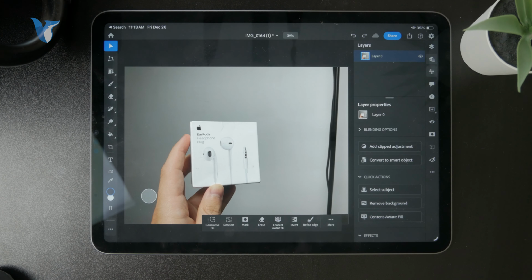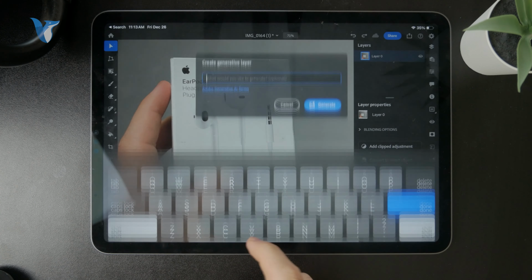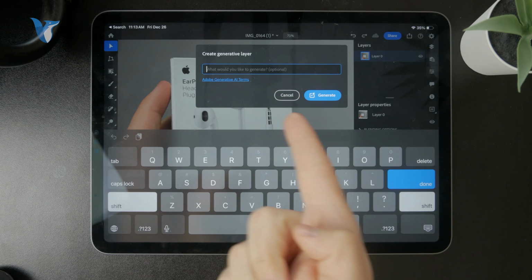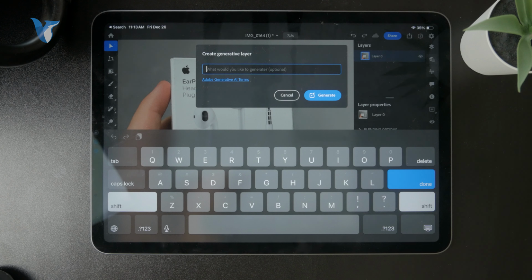Obviously, if you just wanted to, as I said, use the generative fill, you can just use that, type it in, and tell it to replace it with something else, right? That could work as well. So that's how it works.